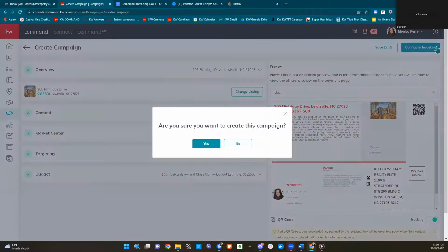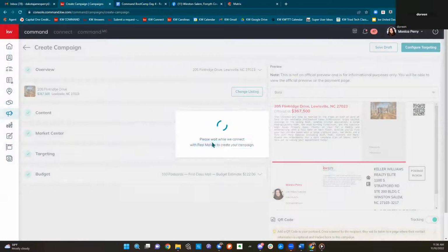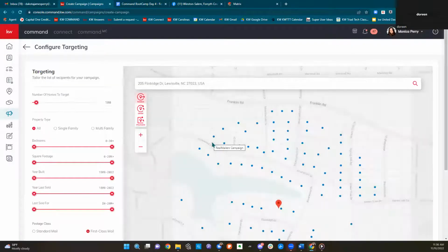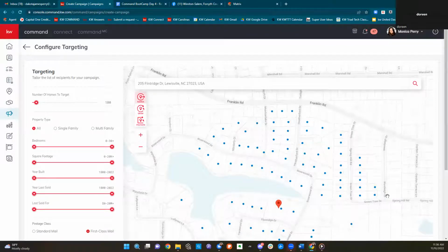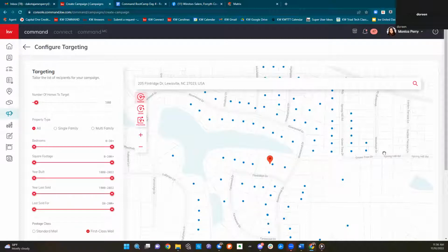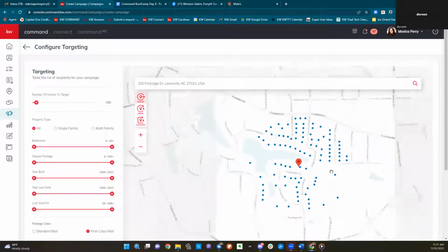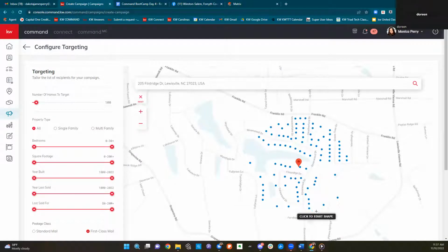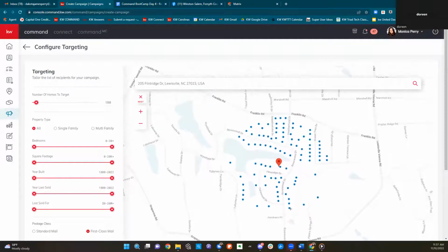Cool. Going forward to configure targeting. Am I sure I want to create? Yes. Okay. So now it's going to show me my listing in the center of the map and the 100 addresses with the blue dots that surround it where my postcards will be sent. If I'm like, not enough coverage, I could choose to increase this. If I feel like these houses over here shouldn't really get this postcard, I can actually draw a polygon and be like, yeah, not really part of the neighborhood here.